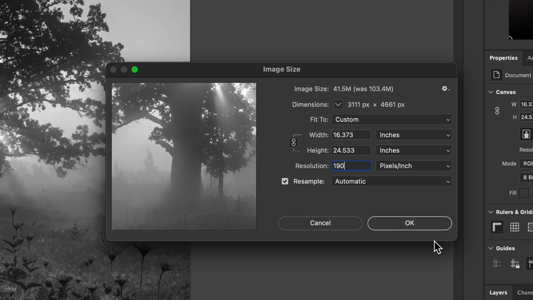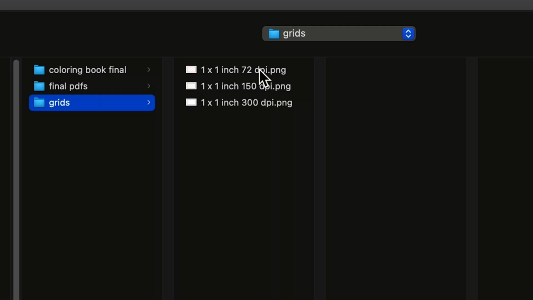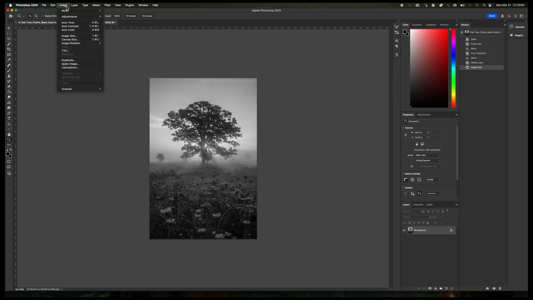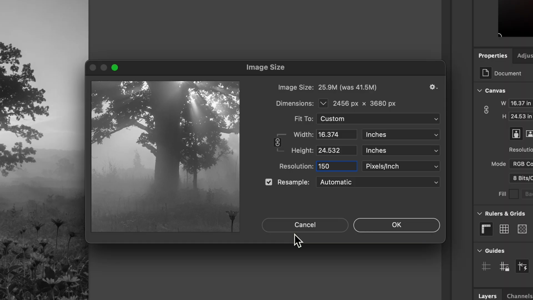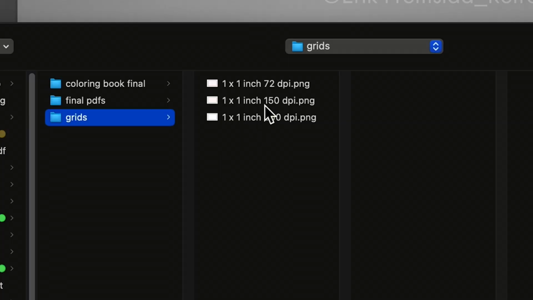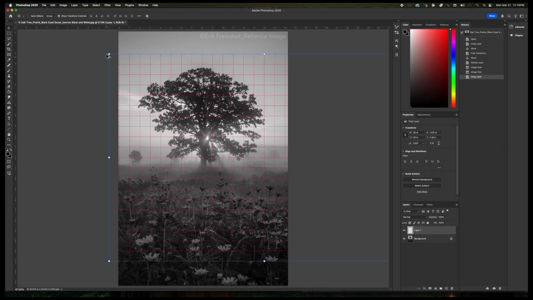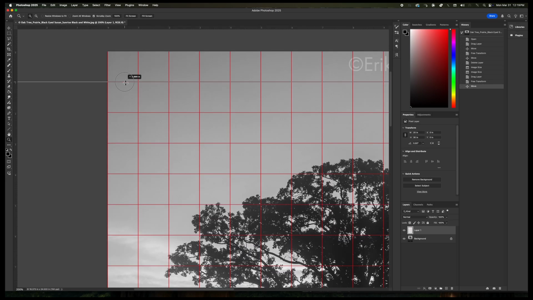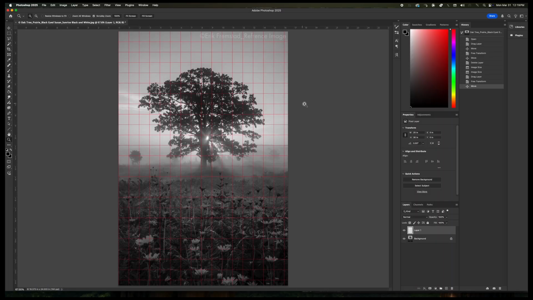Now if your reference image is at an odd dots per inch, like let's say 190, what I would do here, since I don't have a template at 190, is shrink your image down to 150 dots per inch. And now we open up our 150 dots per inch grid, drag that over, rotate it, and we match that up in the corner. And now those are a perfect 1x1 inch because the reference image and our grid are both 150 dots per inch.